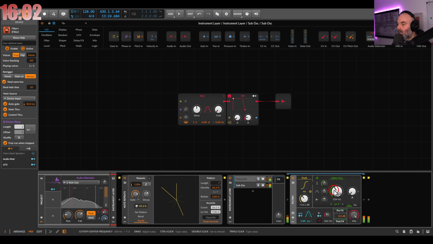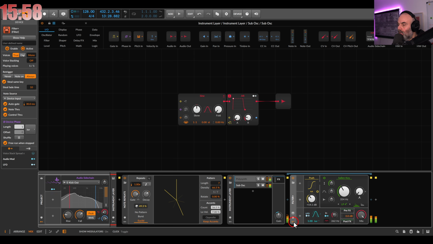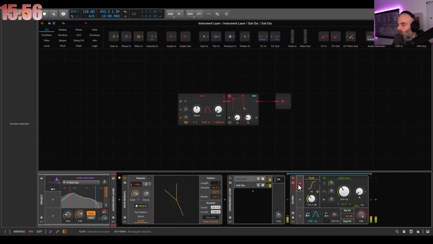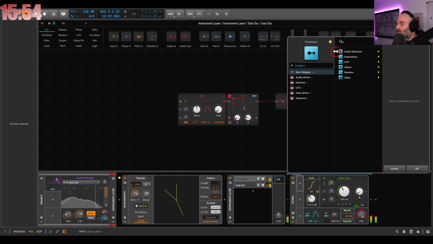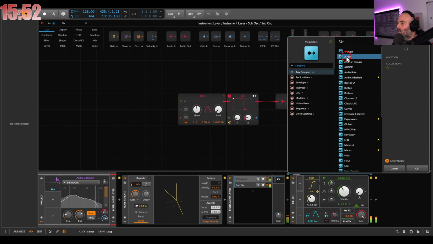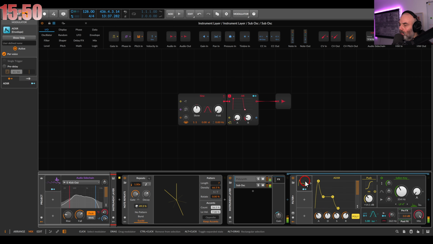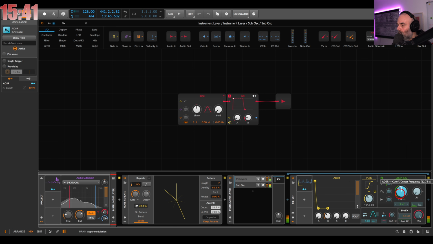Right, and now I can add, let's say, will it get it? Let's see if it gets it. If I add an envelope, yes, it does. So I can add an envelope, no attack, no sustain, maybe no release also, no need for polyphony. Can add it for the filter.